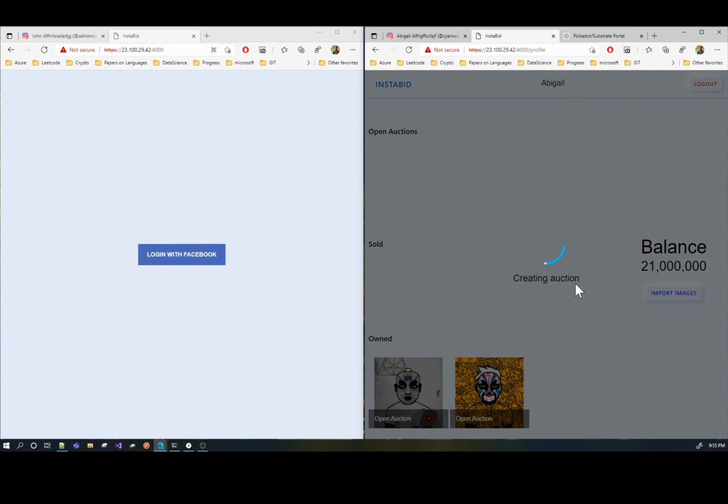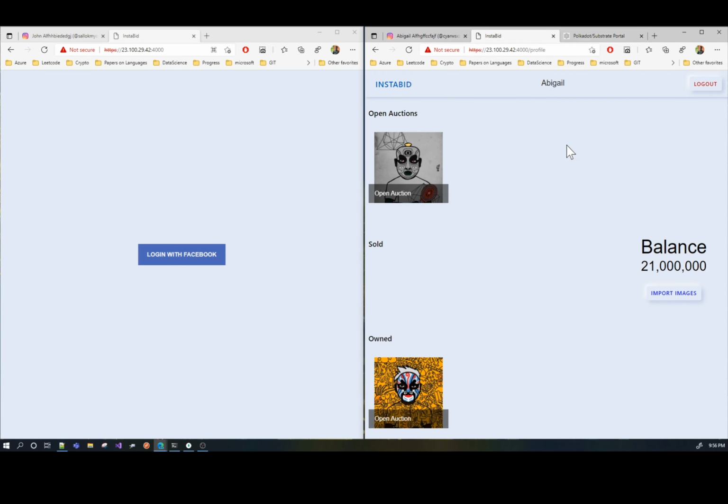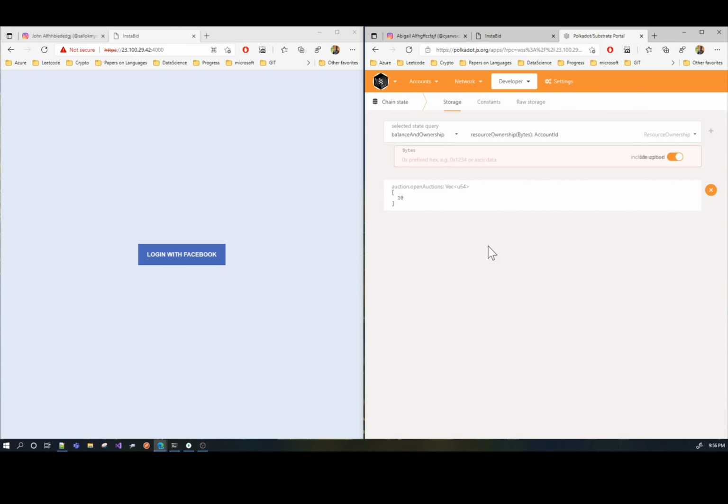It's going to go back to the blockchain and register this auction there as well. So we should see in the blockchain state that we have created an auction. Let's wait for it to get done. As you can see, now the image that we opened the auction on is under the open auctions section. Let's go to the portal and check if there are any open auctions.